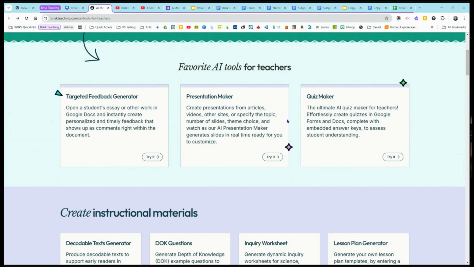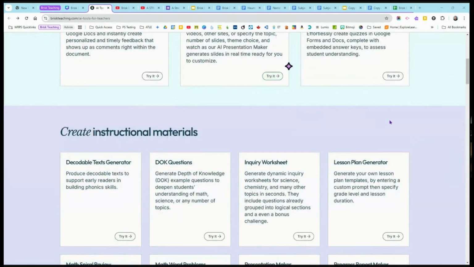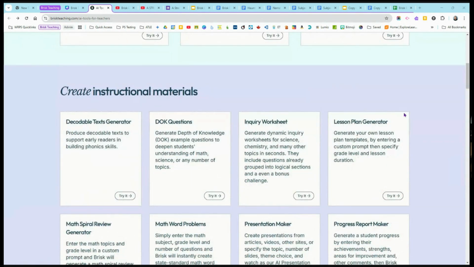And then you'll find that as you go to create things from here, it's going to start that new Google Doc, maybe a slides presentation if that's what you're doing, or forms. Those are the only 3 Google apps at this time that Brisk is working inside of, but it does have the ability to create presentations and quizzes, which is really cool. As it says on the site, these are the teacher's top tools. Then we can see all of the instructional materials.